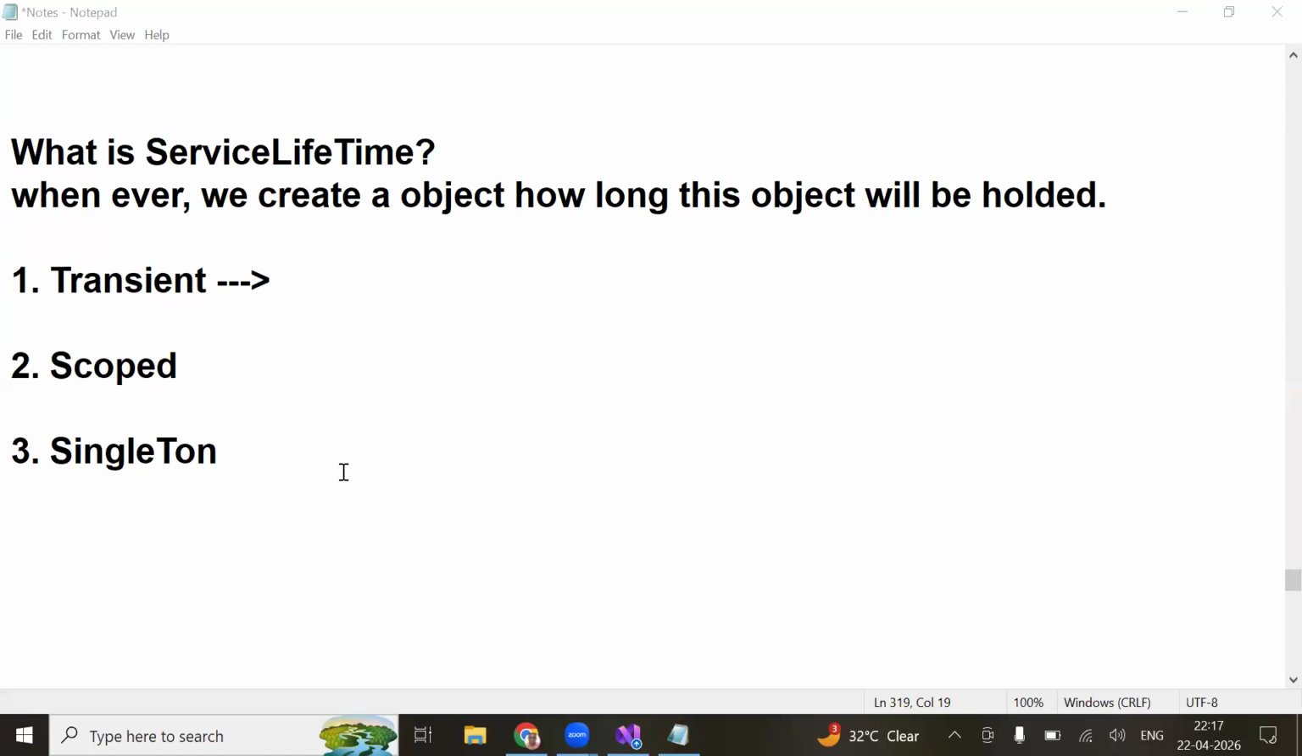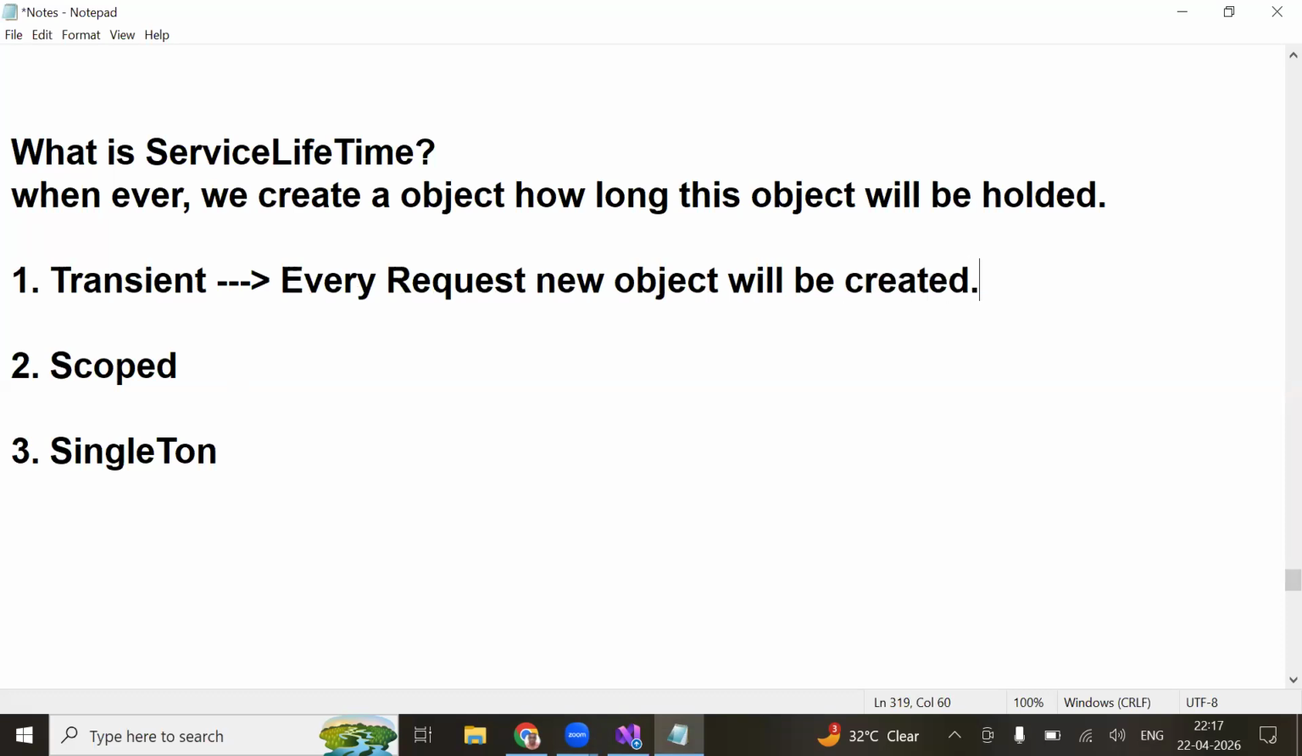In ASP.NET Core MVC, if you are making your service lifetime as transient, understand my point? So can I say every request, a new object will be created? I can say each and every request, a new object will be created. Sir, can you prove that?